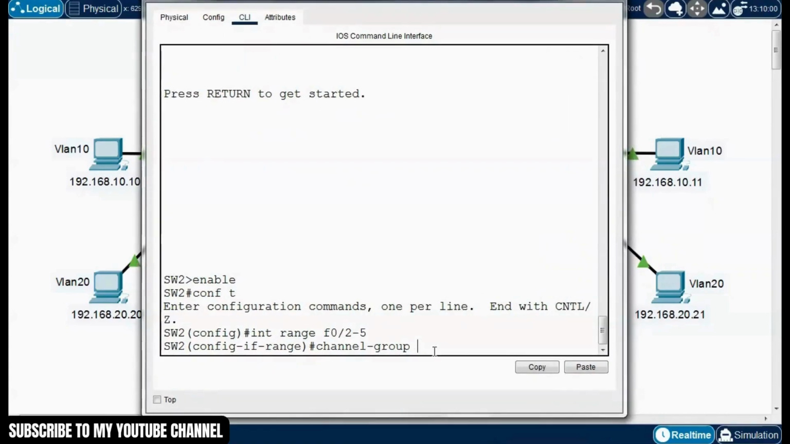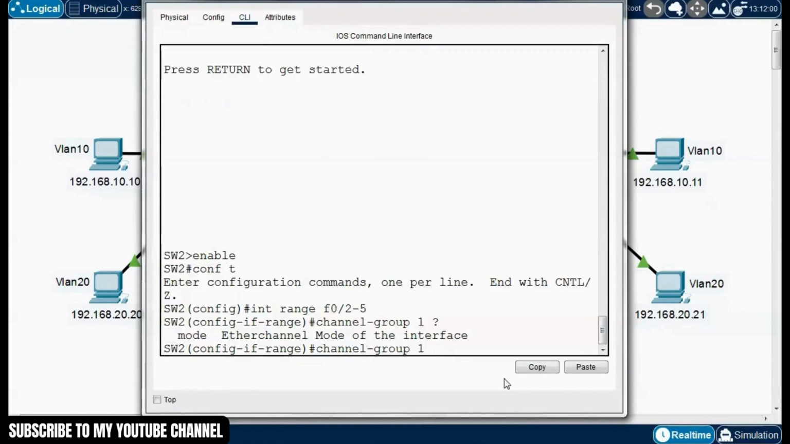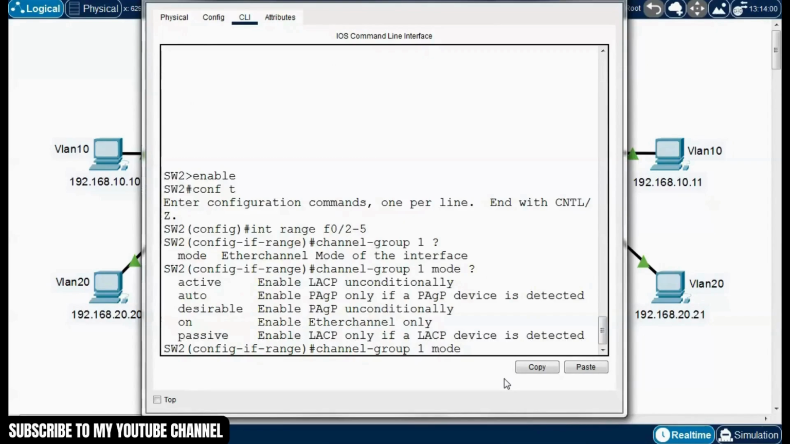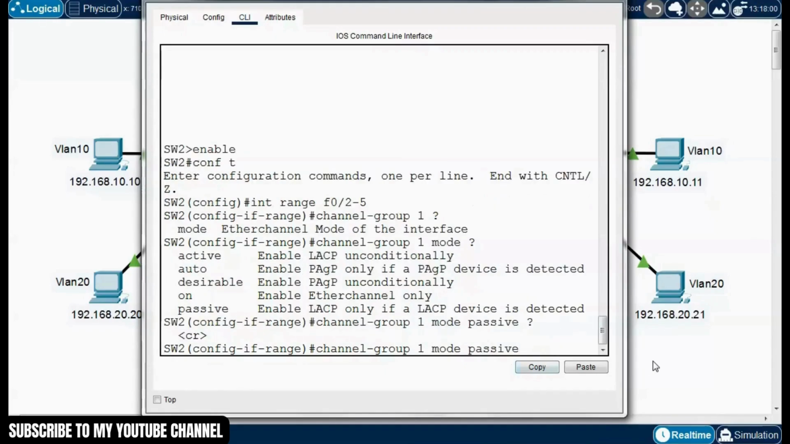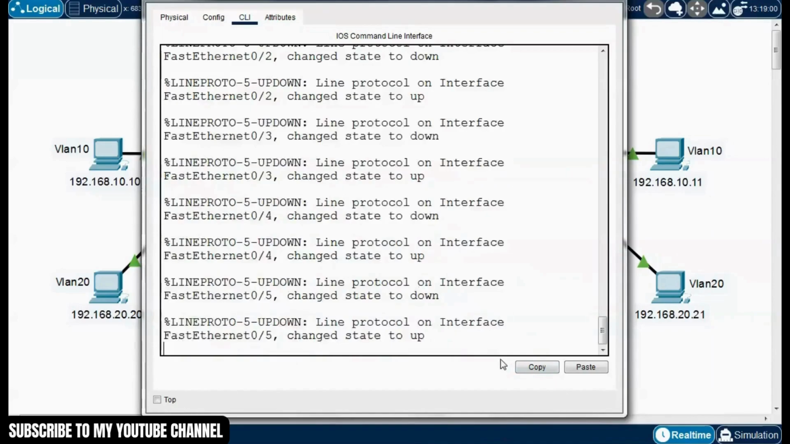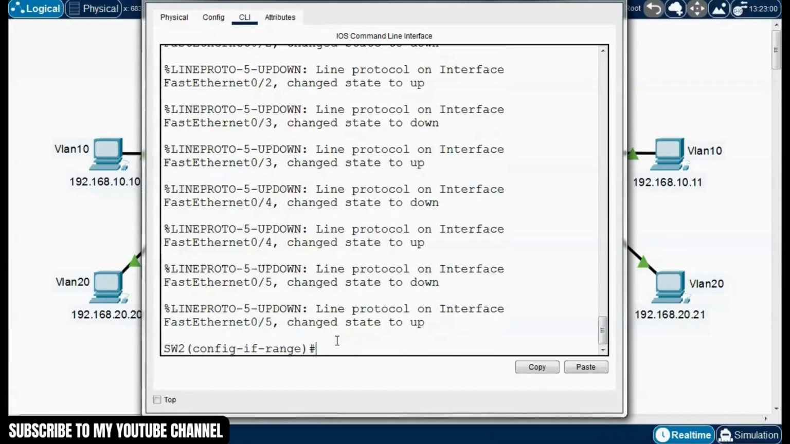So I'll type number one here, channel group one. Okay, so space question mark, and we'll type here modes and space question mark, and then as I mentioned to you a while ago, we'll use the passive. Okay, so passive. There you go. And space question mark, and this is already complete. I'll hit enter now. And as you see, all of the interfaces change state to up. I'll hit enter and then control C.